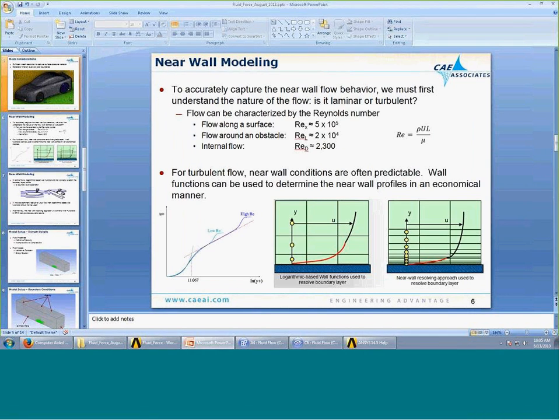Now, when we're generating that mesh, we need to take into consideration what our modeling approach is going to be. And one of the first questions that we need to ask ourselves is if we want to accurately capture the flow near the wall, we must first understand what the nature of the flow is. Is it laminar or is it turbulent? The flow itself can be characterized using the Reynolds number, which is a measure of the inertial forces to the viscous forces. And if it's sufficiently high, the flow will be turbulent.